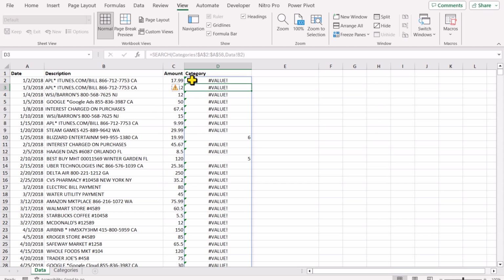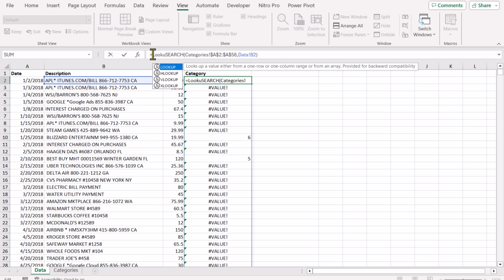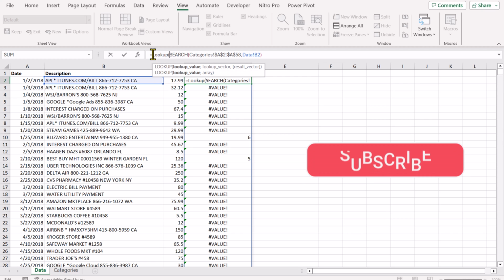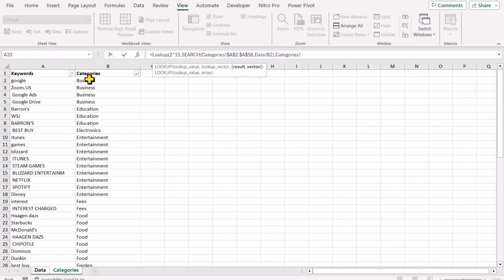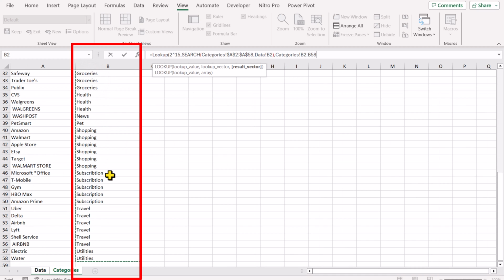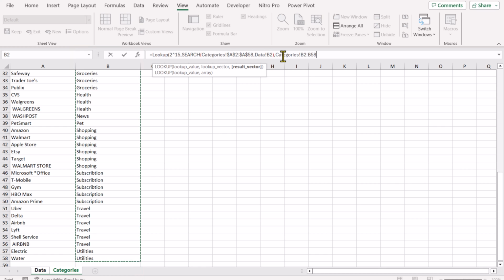Now this will return a number anywhere the categories match. The next thing we need to do is click here again and type a very simple formula, LOOKUP, open parenthesis. For the lookup value, I will type a bigger number, in this case 2^15, hit comma. All of my search results will be considered as the lookup vector, and I will hit comma. For the result vector, I will go to the category tab again and select B2 to B58. Make sure the lookup range is equal to the result vector. I will hit F4 to lock the reference, close parenthesis and hit enter.